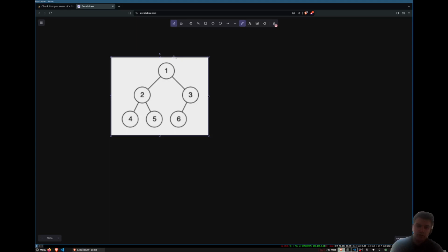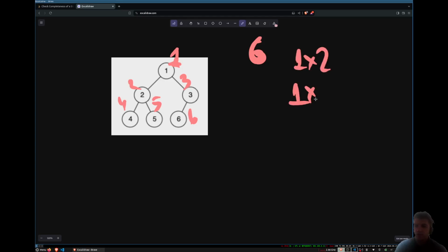First, I'm going to count the nodes: 1, 2, 3, 4, 5, 6. So I have a total of 6 nodes, and the counting for the children should go like this. So node 1 is going to have children; I expect them to have 1 multiplied by 2 and 1 multiplied by 2 plus 1.